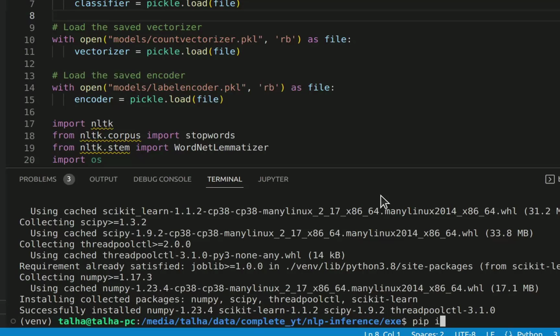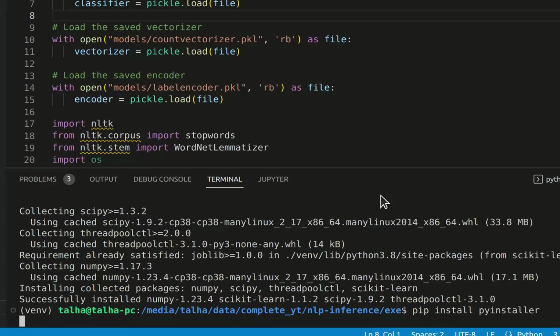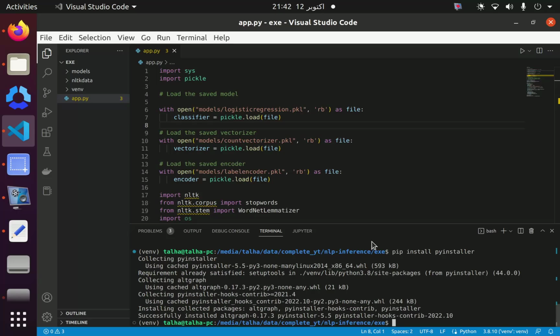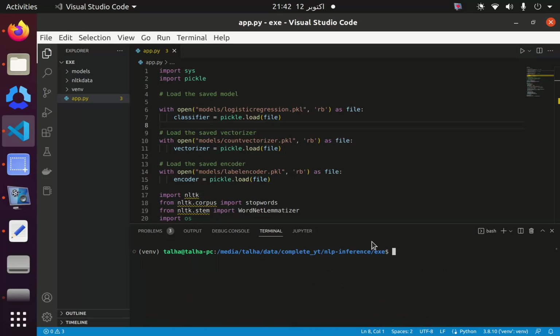Now I have to install PyInstaller. Sometimes the creation of an executable file is quite easy, and sometimes it becomes quite difficult. So we will see how easy or how difficult it will be for us. Now I have installed scikit-learn, NLTK and PyInstaller.